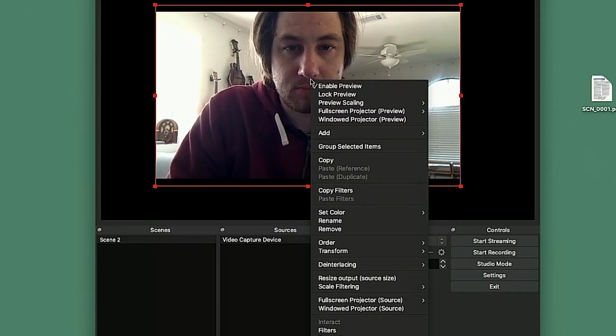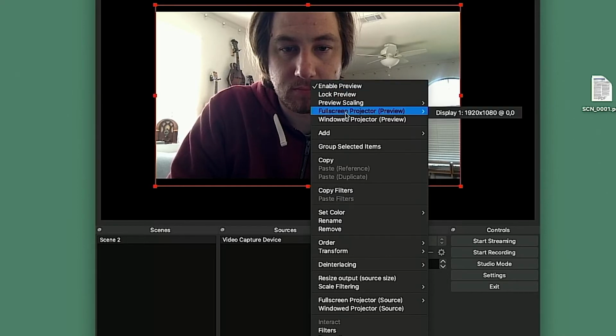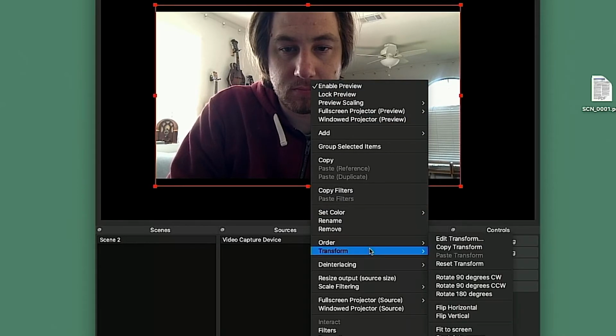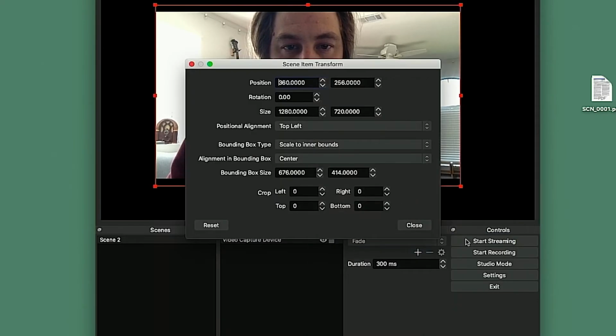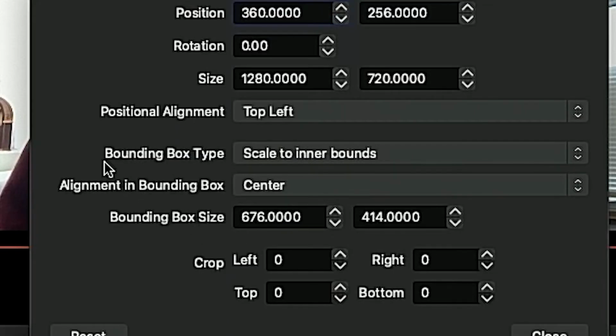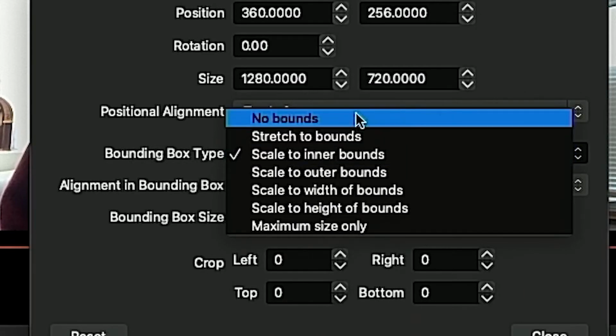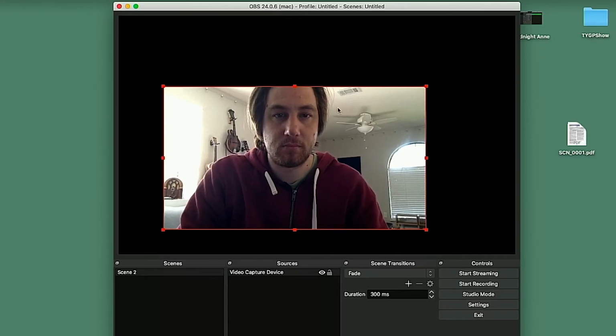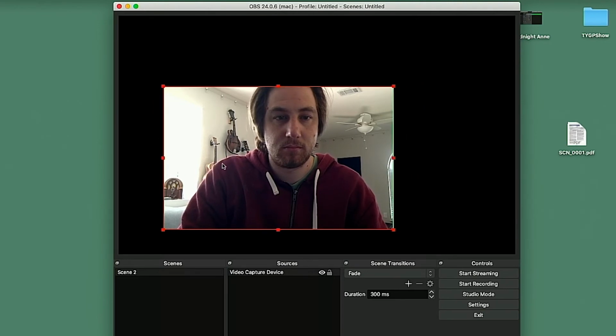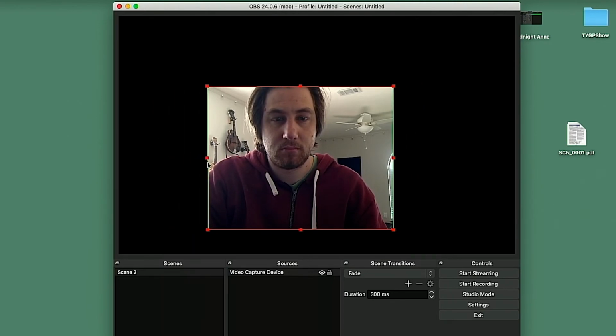So first, you're going to right click on the webcam and go down to Transform, and then go to Edit Transform. And once you're in here, you're gonna go to Bounding Box Type, and I'm not sure what it's gonna be on. You're gonna wanna select No Bounds at the very top. And that will solve all your problems there. Now you'll be able to hold the Alt key and then drag inward however you like. And there you go, you can make your webcam fit your overlay however you want.